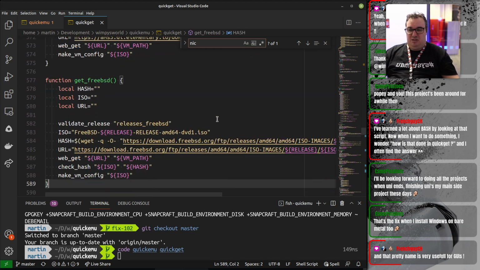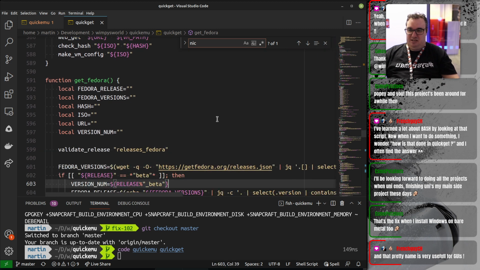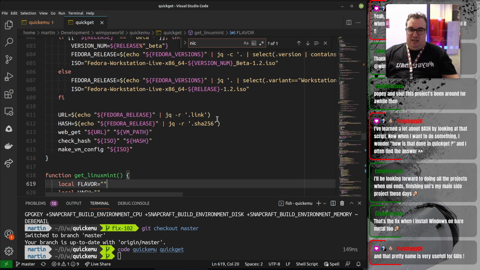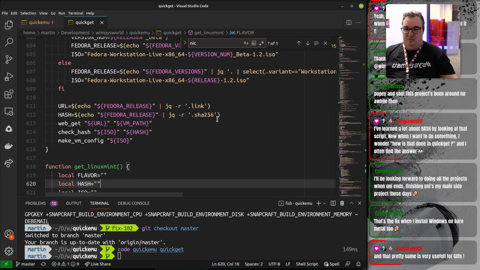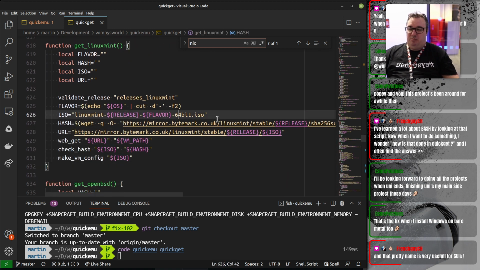So, if you do something a bit more elaborate, like FreeBSD, which has hash checking, you build the ISO, you grab the hash from somewhere, you build the URL, you download it, you check the hash, you build the config. So it's very easy now to stitch together. The Fedora one's a bit more complex because it uses JSON responses to get the versions, and the Mint one's a bit more complex too, but they're really easy and they follow the same pattern now.